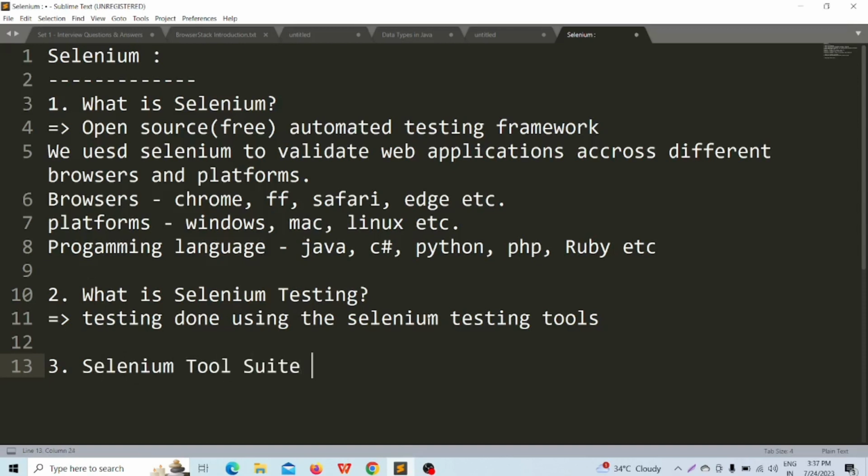So, Selenium tool suite. What do we mean by Selenium tool suite? Basically, Selenium software is not just a single tool. We cannot say that Selenium is a single tool, but a suite of software. Suite means multiple, right? Test suite.